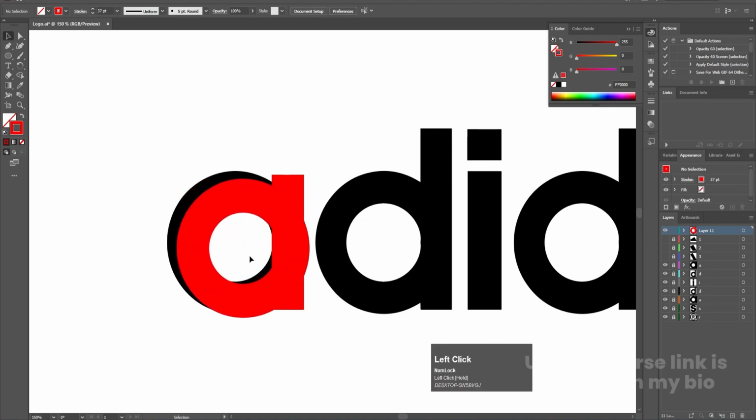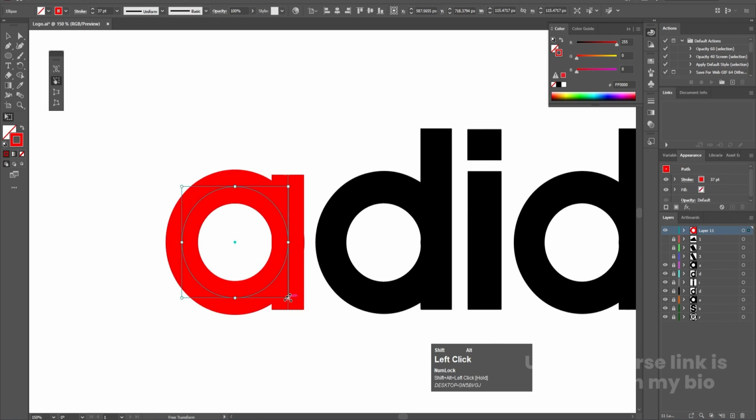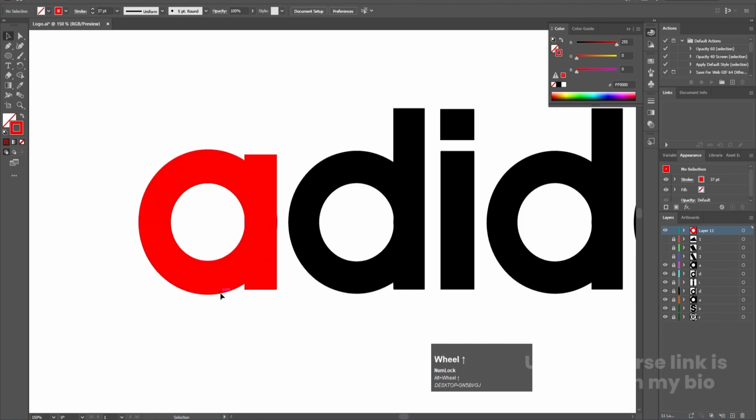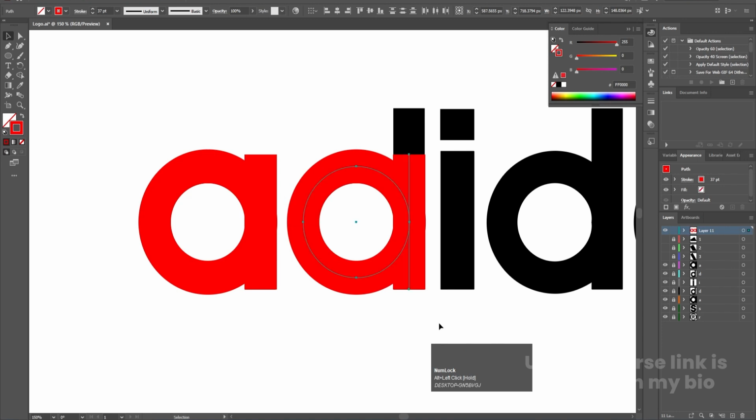Press V and let's select this and let's try to bring this somewhere around over here. Then press E, hold Alt Shift and try to adjust the size properly. So as you guys can see, we got something like that. Then select this, select this too, and by holding Alt, I'm going to bring this over here. Hold Alt Shift properly to move it.